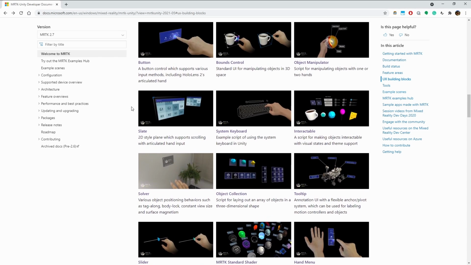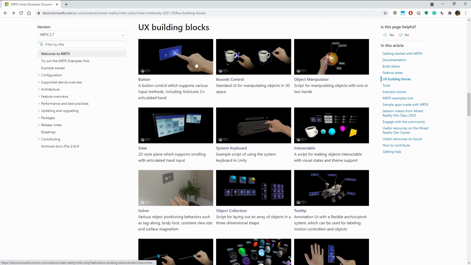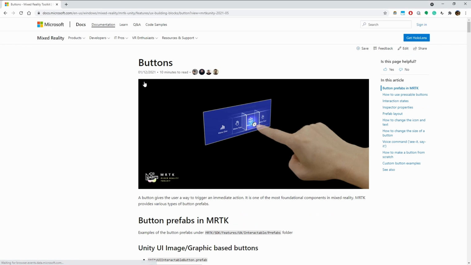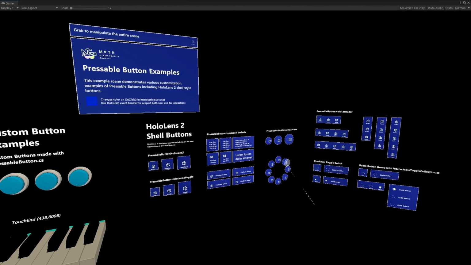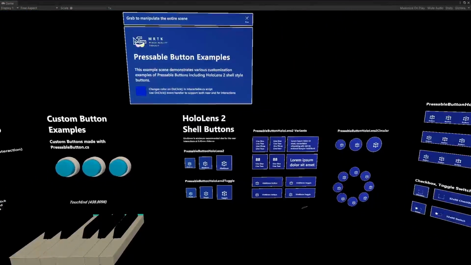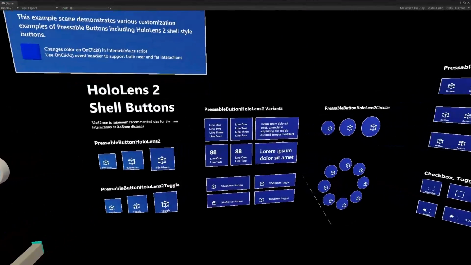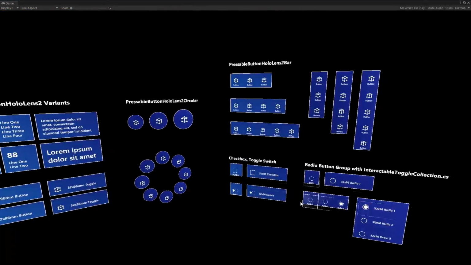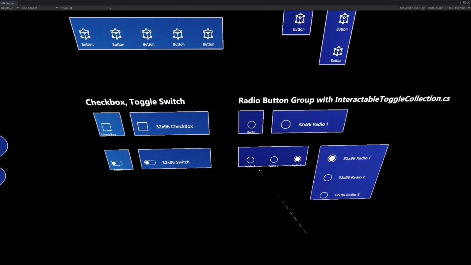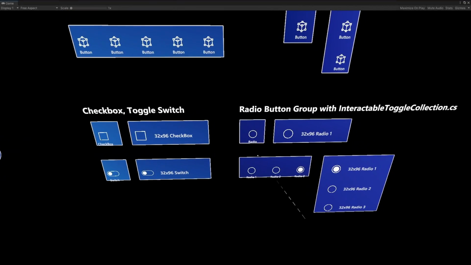So to start off, let's take a look at all the options that MRTK gives us for pre-built buttons. So MRTK has a fair amount of pre-built buttons for us that allow us to quickly implement 3D user interfaces within our project. As you may have seen in the last video, in that little demo scene that I was playing around in, there's a variety of them, from large, small, circle, square, collections of them, ones that you can toggle on and off, checkboxes, radial buttons, etc.